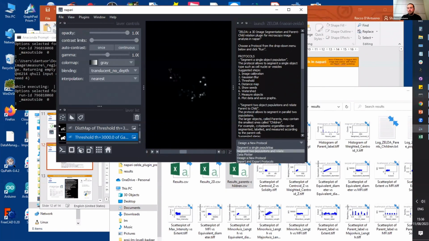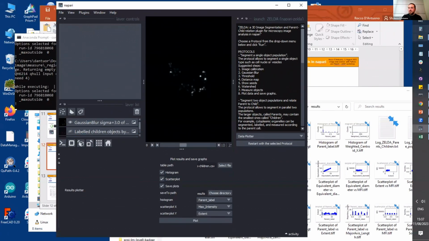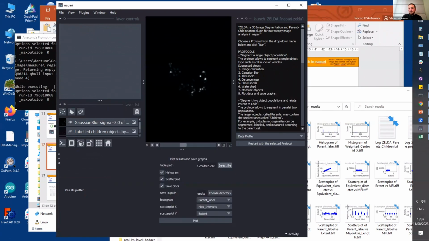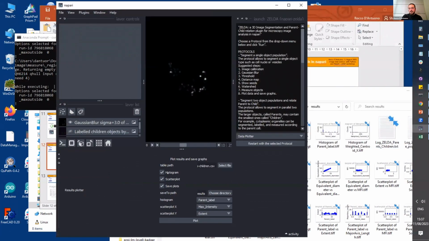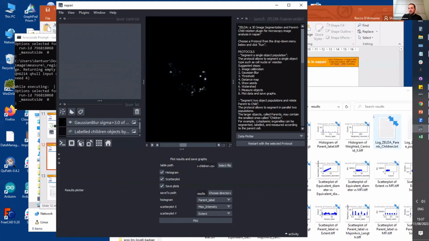And now I'm showing two things. The first thing is the data plotter. So I will start with this protocol. And now what I will feed inside this is the result table that I got from the previous analysis. So it will be these results, parent, children object. I'm simply pointing it to the file, which is in the result, and selecting that I want a histogram and scatter plot, and it will save the plot automatically. And it will save it in the same result folder.